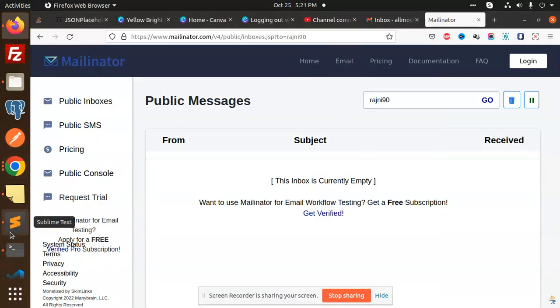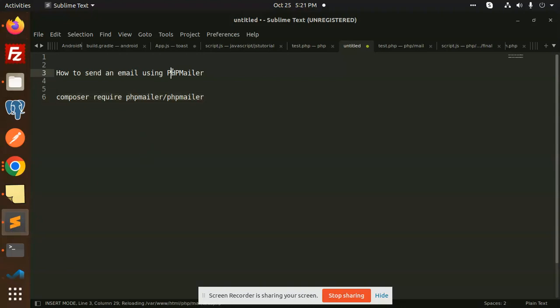So today we are going to learn how to send email using PHPMailer. Whenever you want to send an email to someone, there is an SDK, or you can say PHPMailer. You need to install it, and then you are able to send the messages.